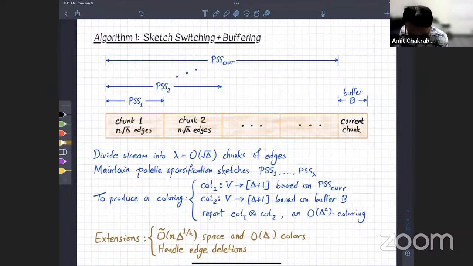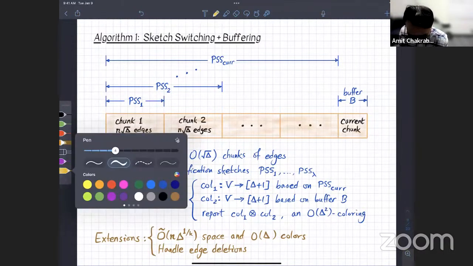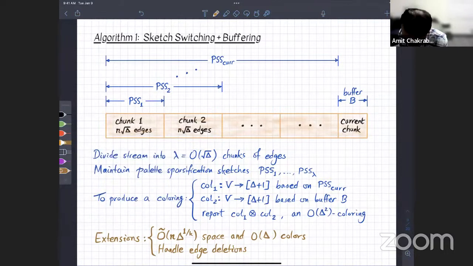And one good thing is that it's possible to fix these typos live. Okay, so this should be delta to the k.